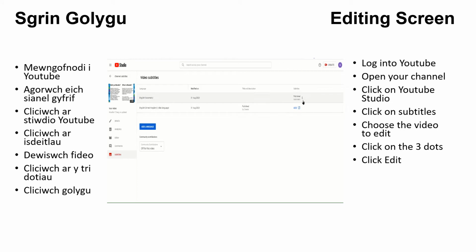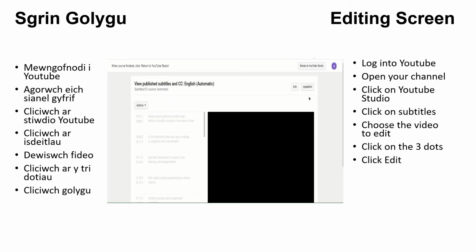This time, over on the right hand side of the screen, 3 small dots will appear next to the subtitles. Click on Edit in Classic Studio.